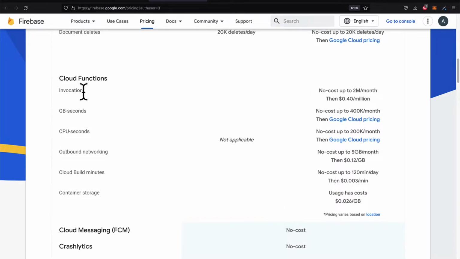So for invocations of cloud functions, so calling cloud functions, there's no cost up to 2 million per month. So odds are you won't go past this, especially as you're learning. For gigabytes per second, there's no cost up to 400,000 per month. For CPU seconds, there's no cost up to 200,000 per month. For outbound networking, there's no cost up to 5 gigabytes per month. For cloud build minutes, there's no cost up to 2 hours a day.